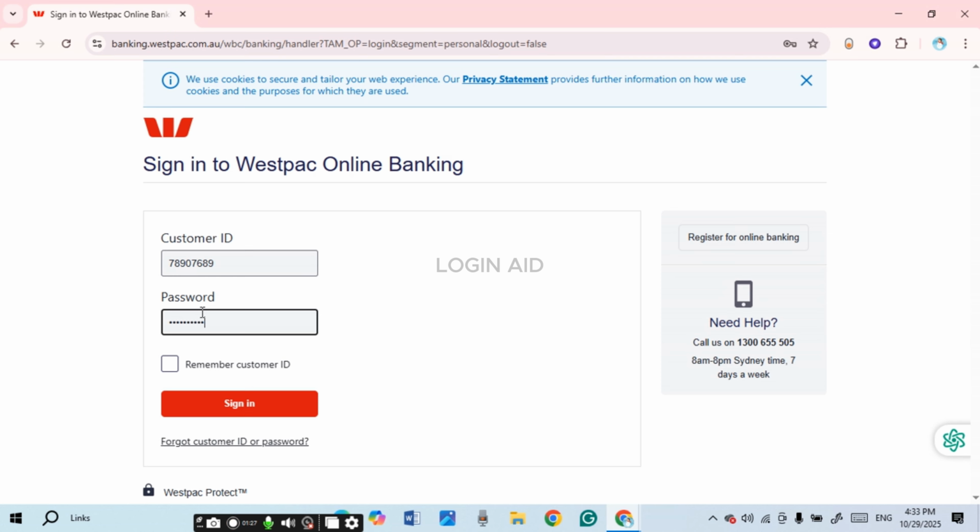If you have forgotten your customer ID or password, what you have to do is click on this option, forgot customer ID or password. After you do that, you'll be able to recover them. After you recover them, make sure to enter the credentials over here. If you want this browser to remember the customer ID, check this box, remember customer ID.